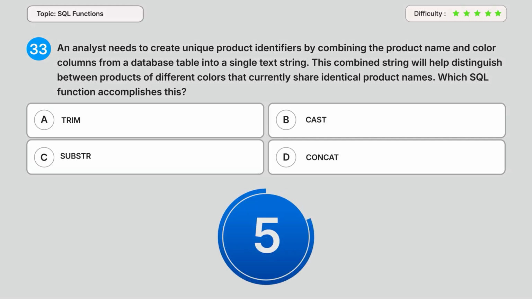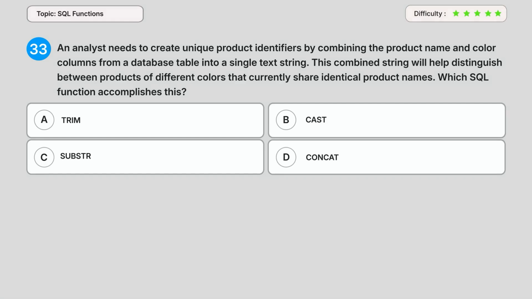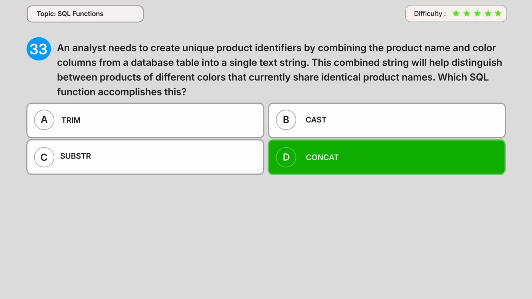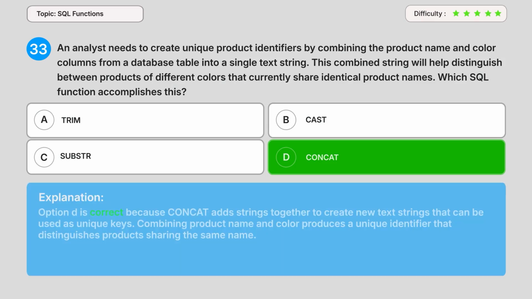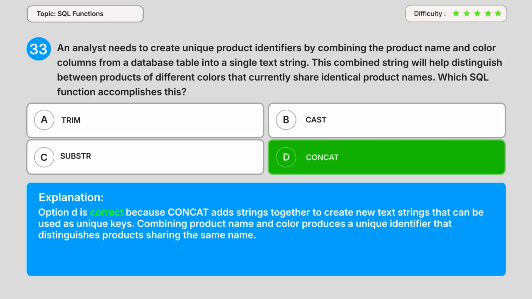Do you know the answer? Correct answer, D. Concat. Explanation: option D is correct because concat adds strings together to create new text strings that can be used as unique keys. Combining product name and color produces a unique identifier that distinguishes products sharing the same name.